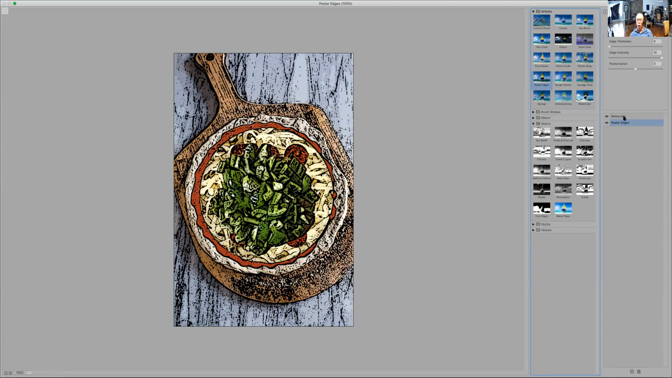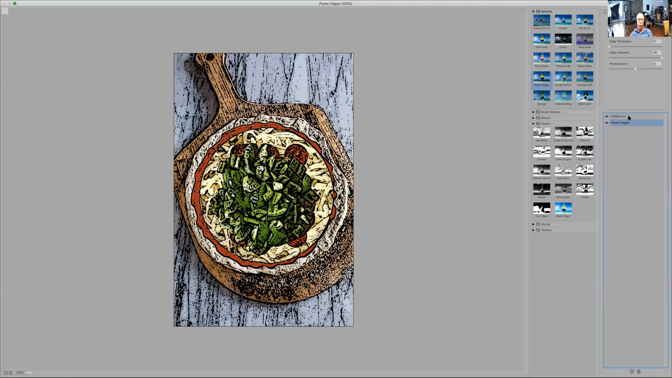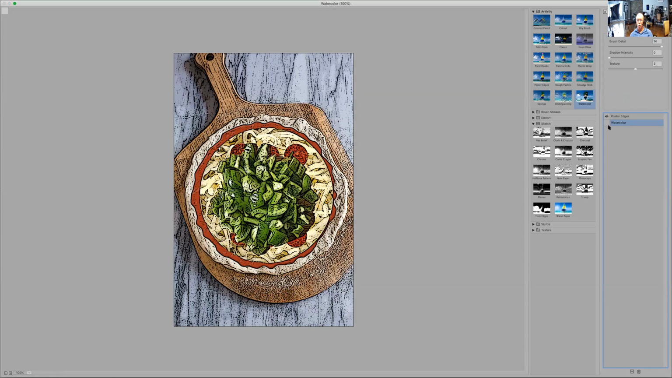So you can do watercolor and poster edges, and you can also drag them from one to the other. So watercolor's on top right now, now poster edges on top. So you figure out which one you like and just play with it. I'm going to get rid of watercolor. So it's highlighted, I hit the trash can, it goes away.